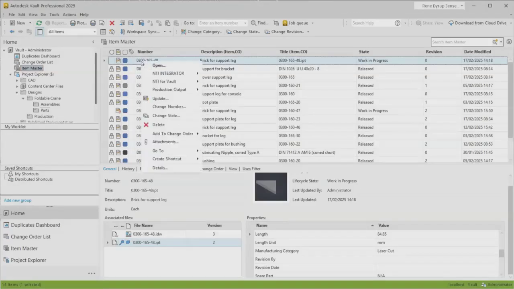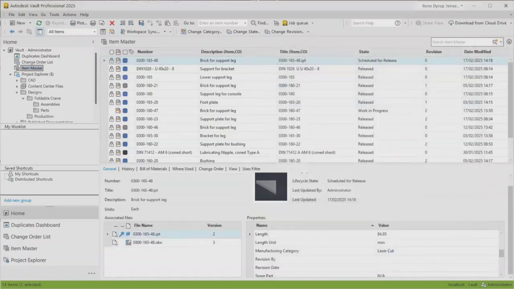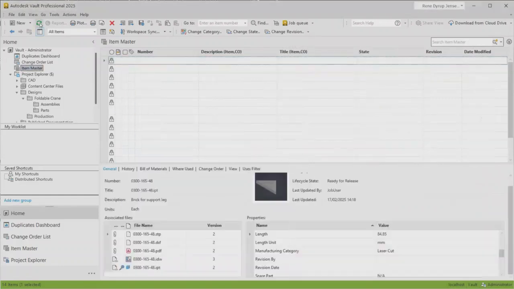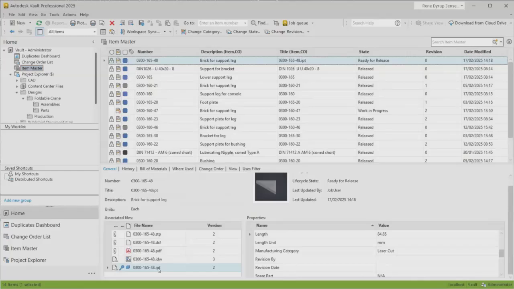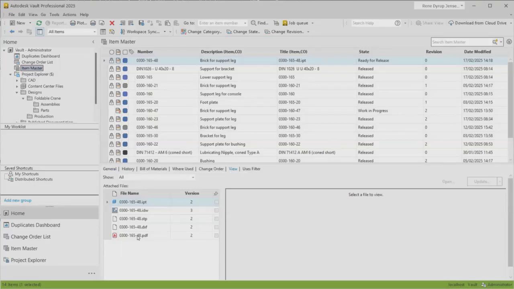As we can see here, it's the same model, and then we change the state from work in progress to the state scheduled for release. At this point, the job processor will fetch this created job and create the files, the PDF file, STEP file, and DXF file, and attach them to this item. So this is a fully automated way to create these derived files.